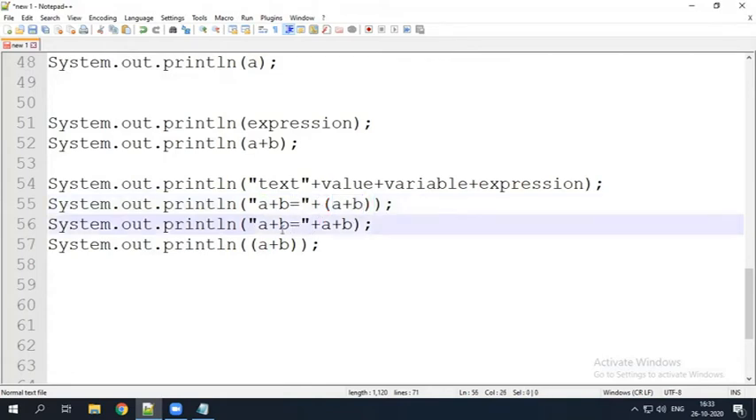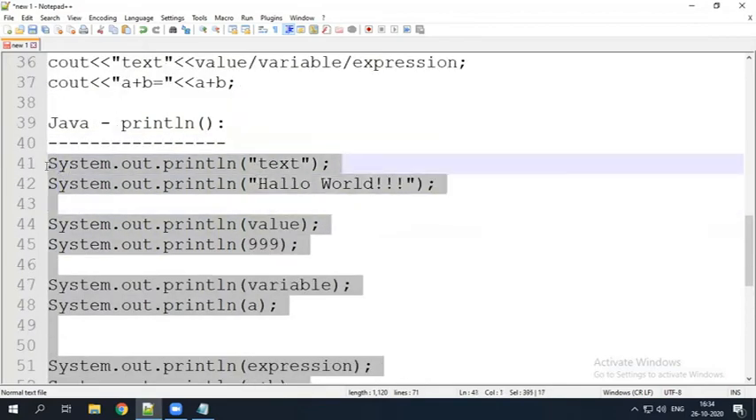But coming to the next statement, a plus b is equal to, it is a string, plus a value of 10 is appended to this string, again plus 20 is appended to the previous string. That's why a plus b is equal to 10 20. Here a plus b is equal to 30. Here there is no string before this expression, so automatically it will print the a plus b value directly, like the previous one. So let us execute this code.